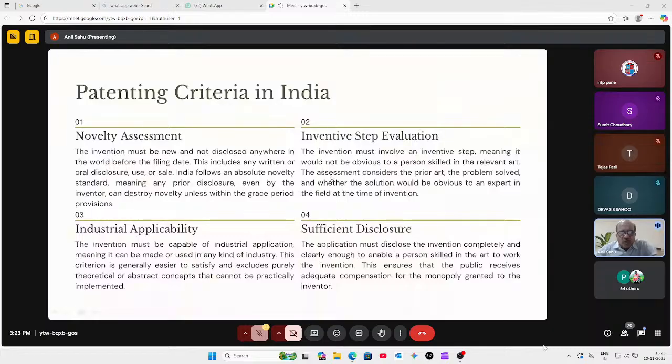Okay. So who can file? What are the patenting criteria? What things are possible to file in patenting? You should have novelty in the assessment. The invention must be new and not disclosed anywhere. Right? If you are doing PhD work and you want to file a patent on the PhD work, my advice is that you must note down that you should not publish the paper on your PhD topic initially.